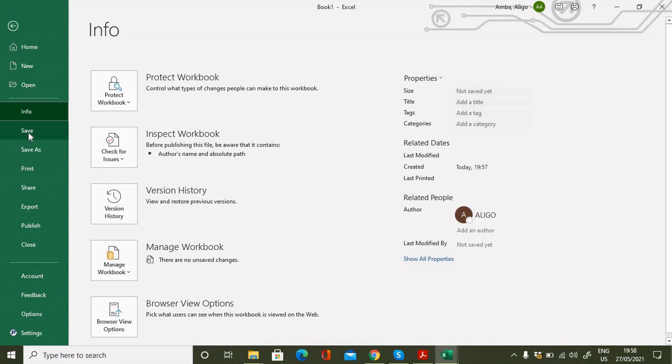So the next one is save. When you click on save, it will save your file. Excel will save with the date because it has picked that. Like this one is Book1, it will save as Book1.